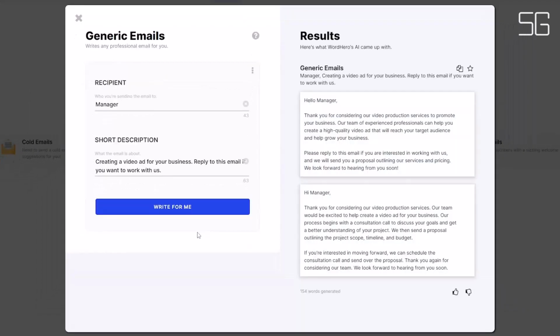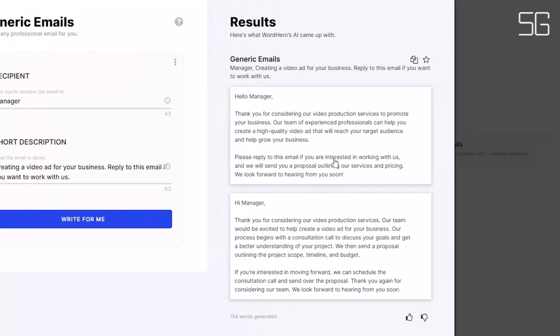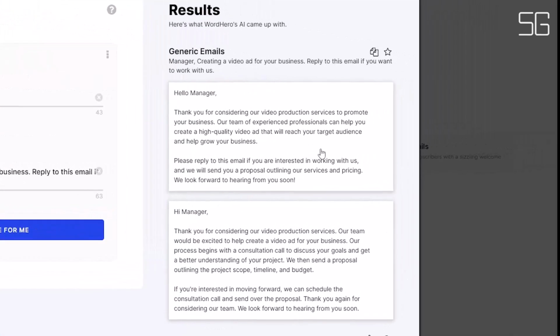You have 2 emails that you can use to reach out to your potential clients. If you want to use this first email here, all you need to do is just click it to copy. You can also click this icon here to copy all of them. And you can also click the star icon to mark as favorite.